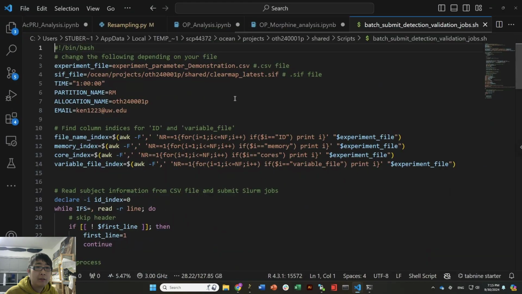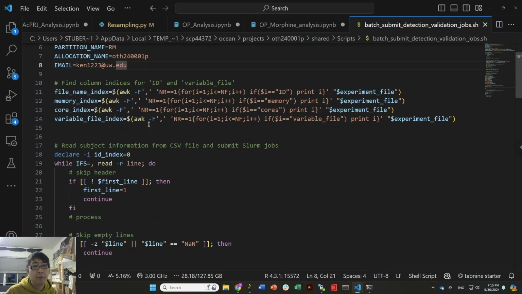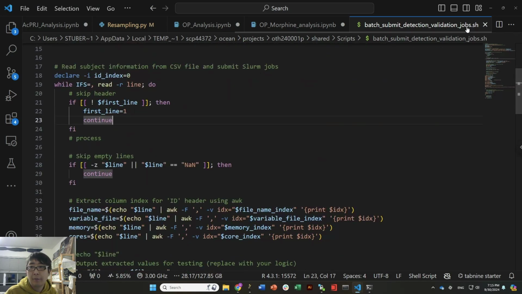Okay, so the things that you want to be careful about is where the experiment file is. This has to be the same name as the one that you're going to be using. You have to point to where the SIF file, the container file, is. And then for the time, you can make it quite small. The first step will typically take like 5 to 30 minutes, so like 1 hour would be just fine. And then all of these other things will depend on your system.